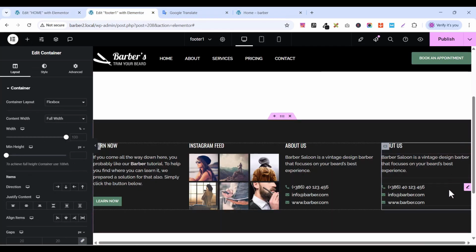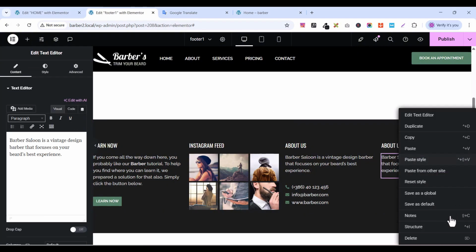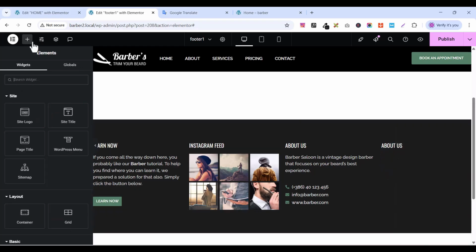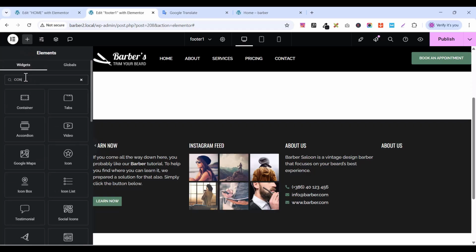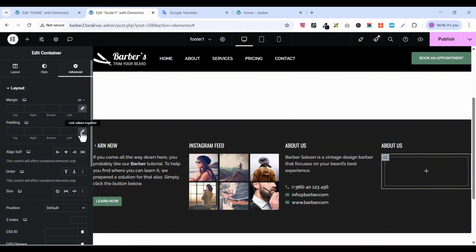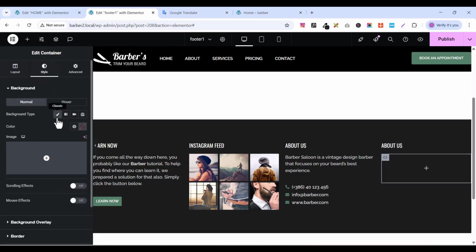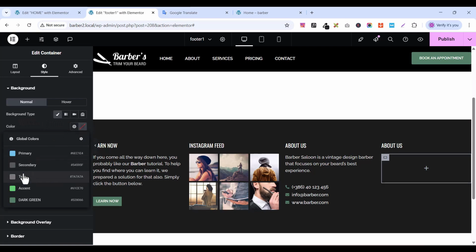And what we are going to do is delete this one. Delete this one. Then let's bring a container by looking for container here in our element panel. Then bring the container inside here. Select this container, go to advanced, give it a background color by going to classic background type and select this color.